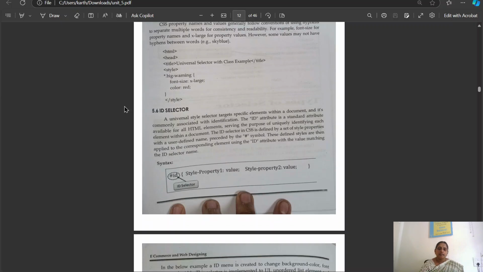The ID selector is a universal style selector that targets specific elements within a document, and it's commonly associated with identification. The ID attribute is a standard attribute available for all HTML elements, serving the purpose of uniquely identifying each element within a document. The ID selector in CSS is defined by a set of style properties with a user-defined name preceded by the asterisk symbol. These defined styles are then applied to the corresponding element using the ID attribute with a value matching the ID selector name. So here is the example or syntax for the ID selector.